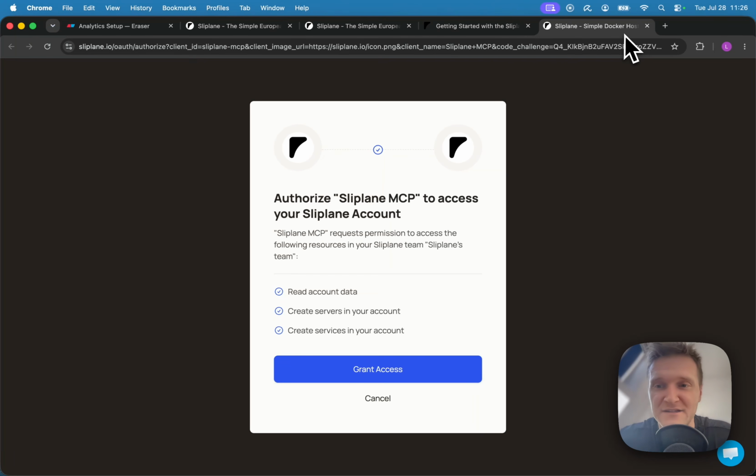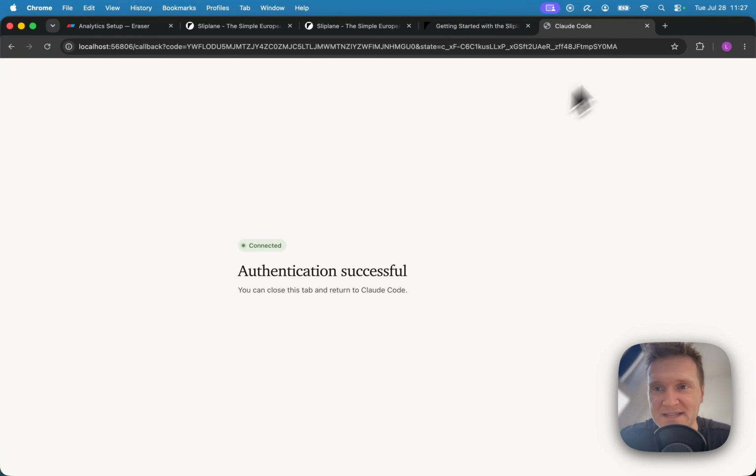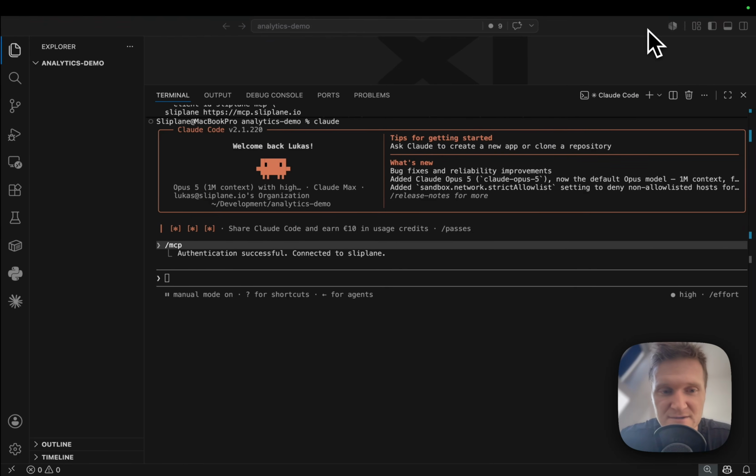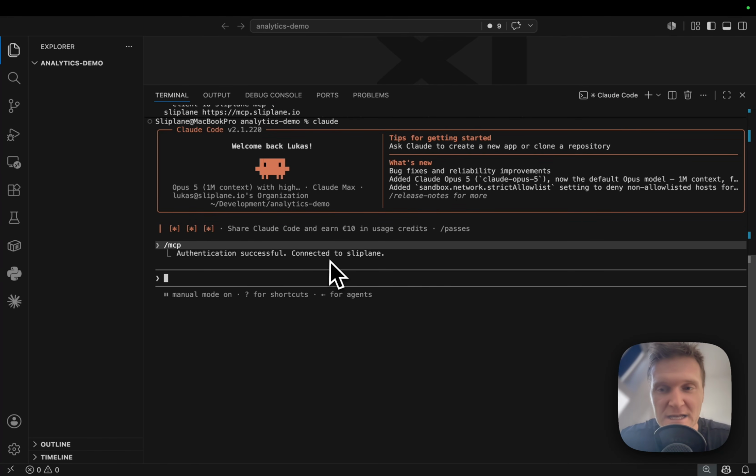Then it opens a new window in the browser, and it asks me, do you want to authorize Sliplane MCP to access your Sliplane account? I will grant access to Sliplane. Then I can close this window, authentication successful, and we are ready to get started. In order to get started, I will tell Claude, initialize a new Meltano project.